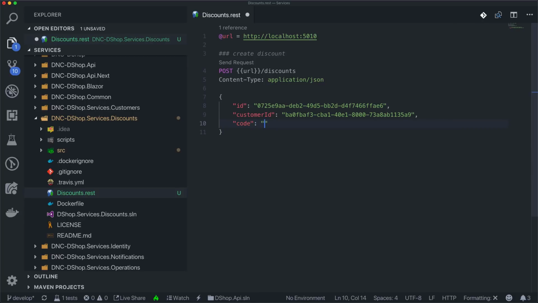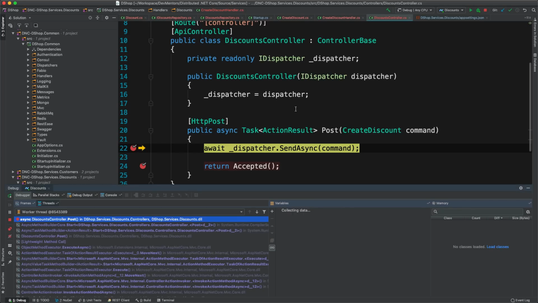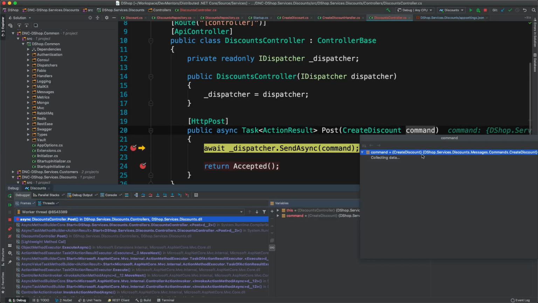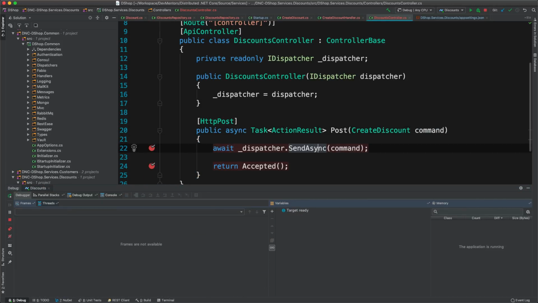And let's put our code. I'll say promo, and let's put percentage, so let's say 20% of discount, and let's click request and see what happens. I think that's all. Send request. We'll see. It's sent. So let's see. We have our commands, and the command has the proper data, so everything is fine with our command and JSON constructor. So let's say F5.